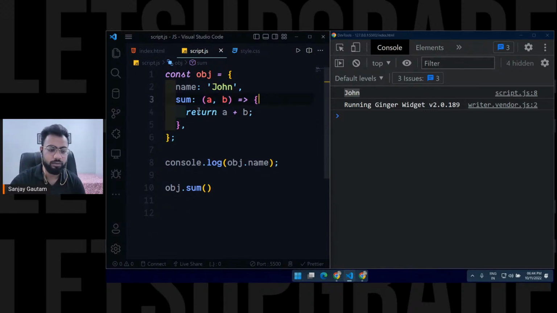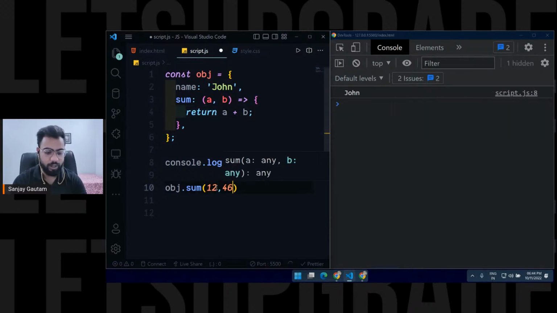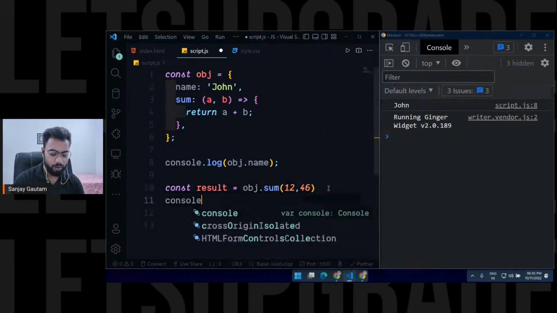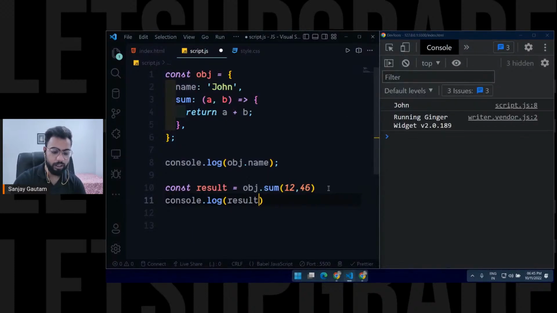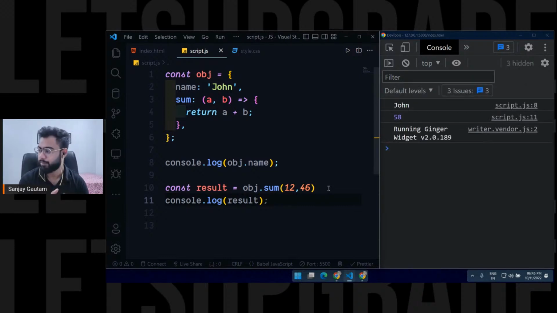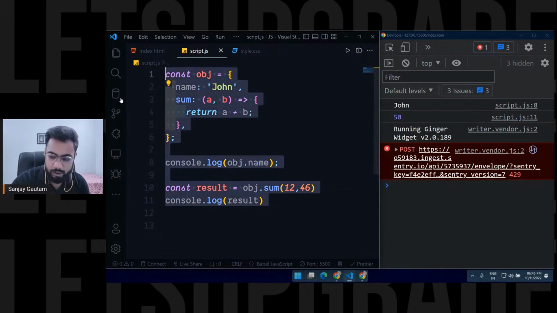So this is a function which is going to return a and b, and for that I'm just going to pass some random values here. And if this thing is returning something, that means we have to save it somewhere. So I'm just going to save it inside the result, and let's just have a quick console.log of result, and you are actually going to see the result of 12 plus 46. Yeah, you can do that as well. 58.